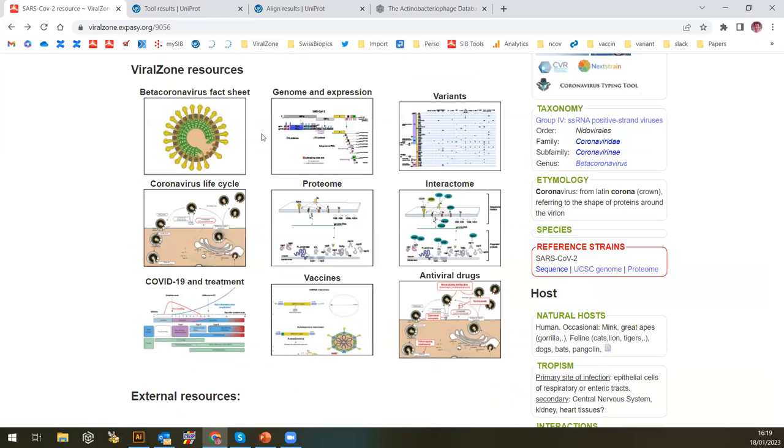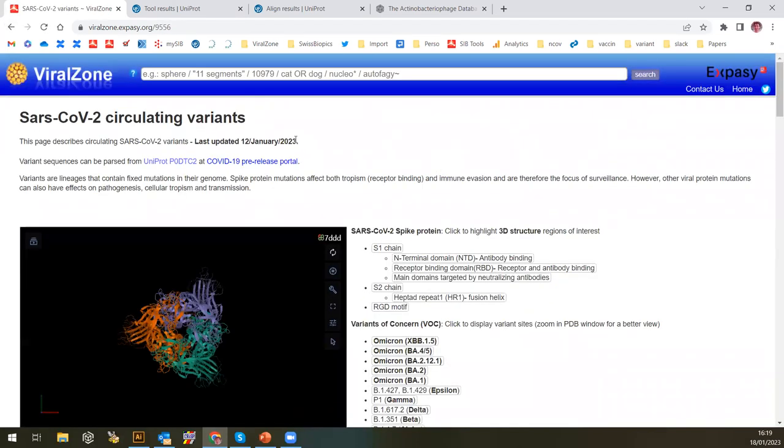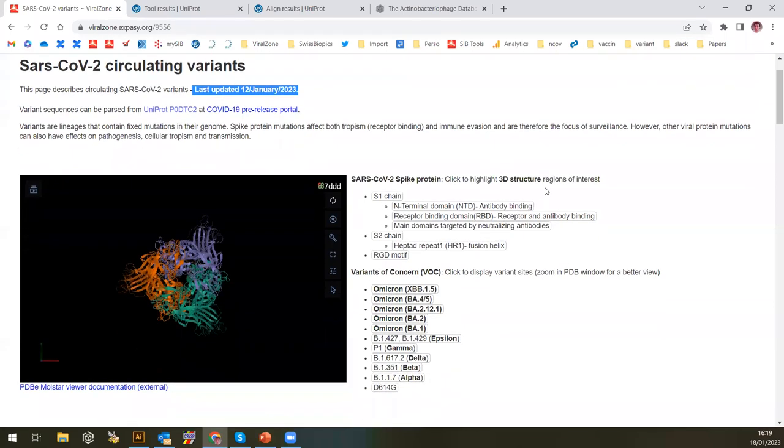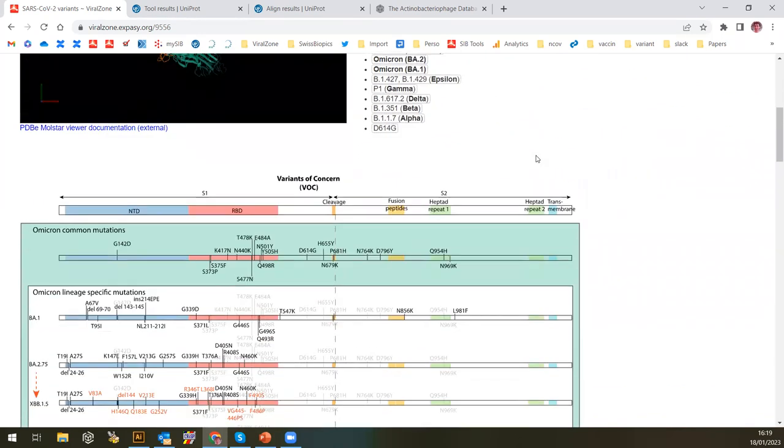So you will see that some pages in ViralZone, like variants, have that timestamp, so you know the last time it was updated, because when the information changes a lot over time, we don't necessarily have the means to keep updating that every time. So you know if the page is a little bit outdated or not. You see the last update is 20 January, so it's pretty close to now.